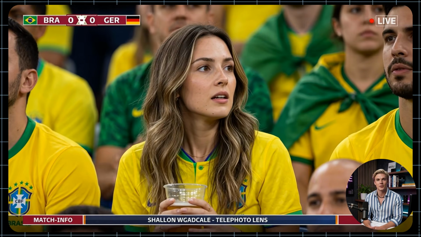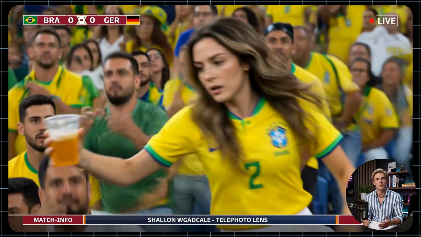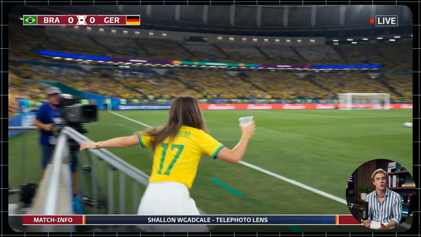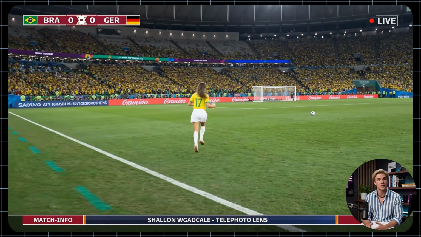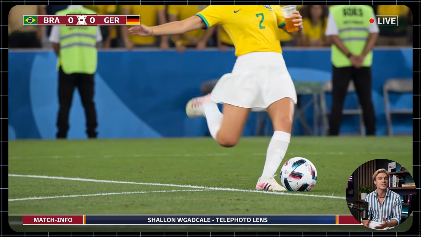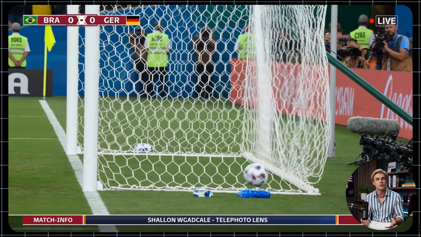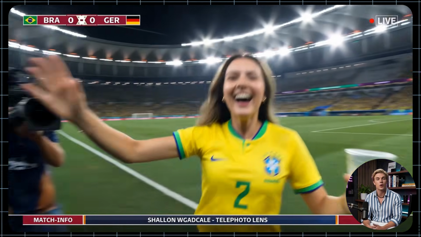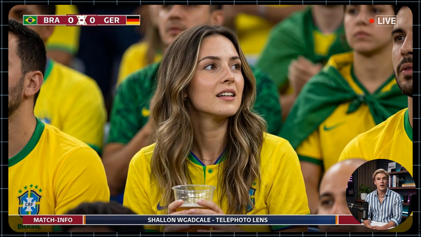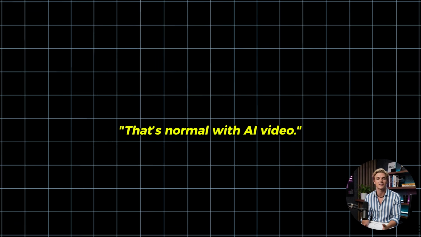Overall, this is very usable. The crowd reaction feels believable. The camera still feels like a sports broadcast. And the subject stays close to the first frame. But it's not perfect. Sometimes the jersey number may change. Sometimes small text details may drift. Sometimes the crowd motion may not be exactly what you imagined. That's normal with AI video.